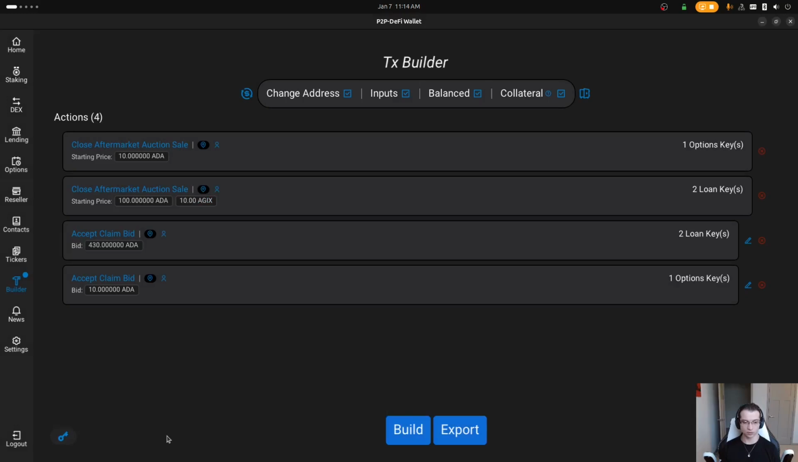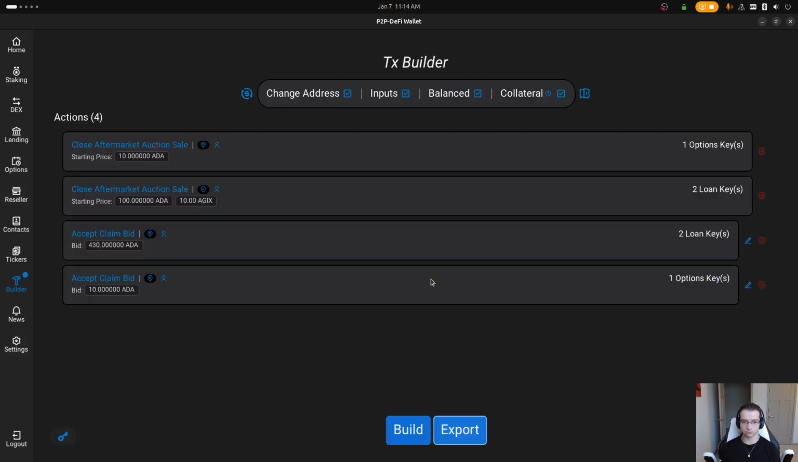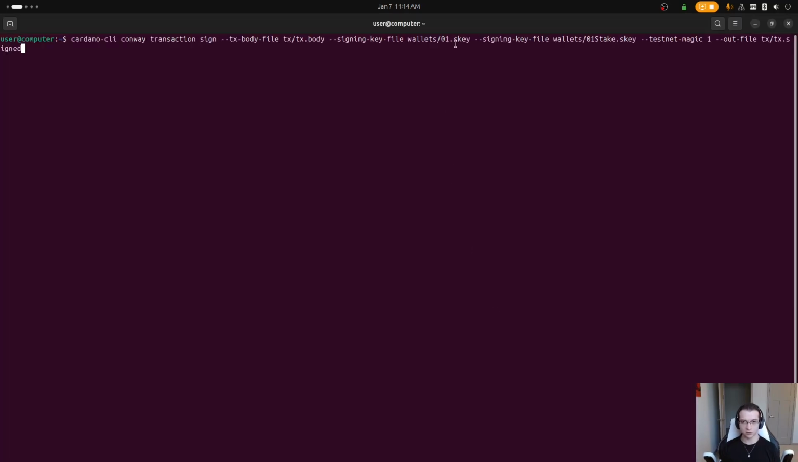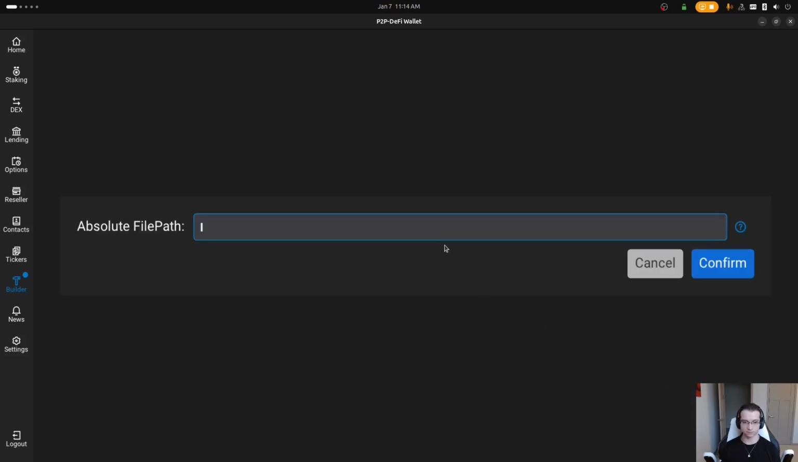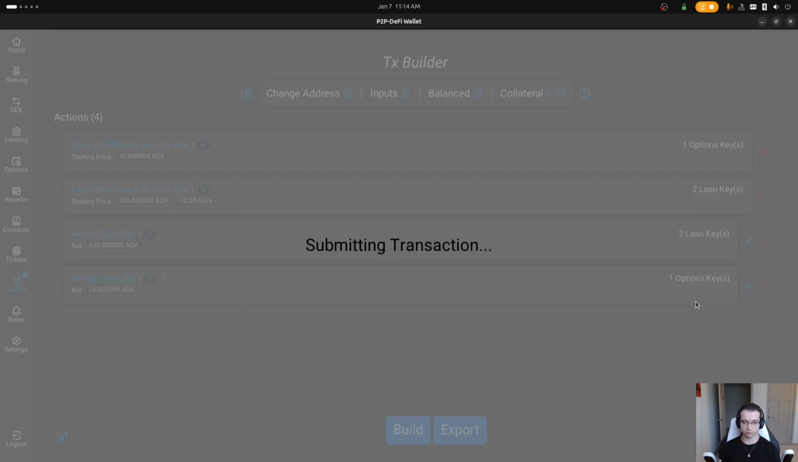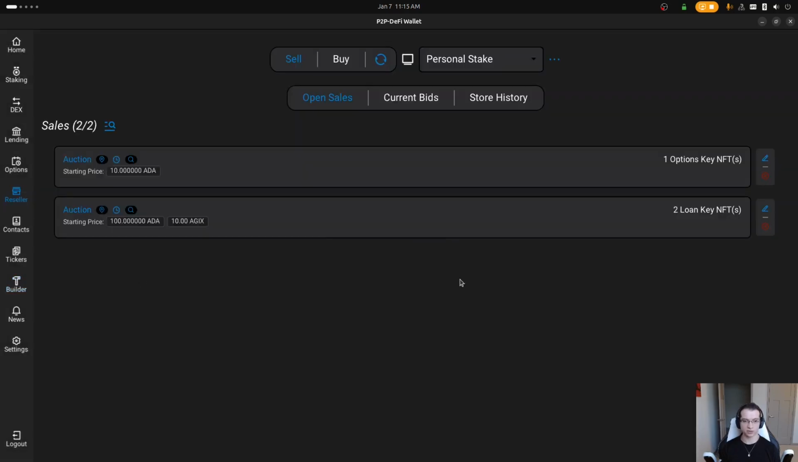And we need both Charlie's personal key and the staking key used to protect the sales, since he does have to actually spend those UTXOs. Export this. And then we move to the terminal to sign. We need to use this command again. So we're signing with the personal key and the staking key used to protect the sales. And now we just submit the transaction. And that's it. We just wait for the transaction to get processed.